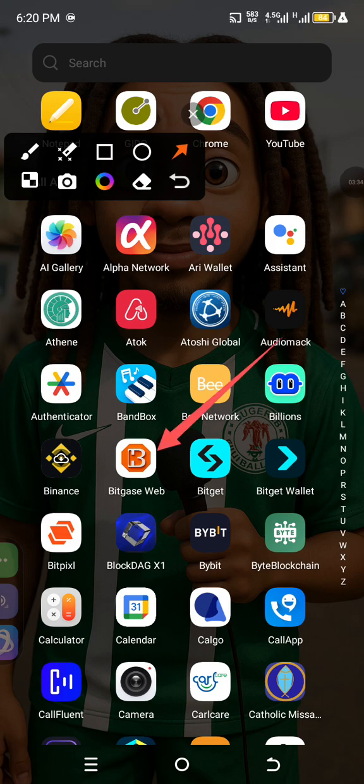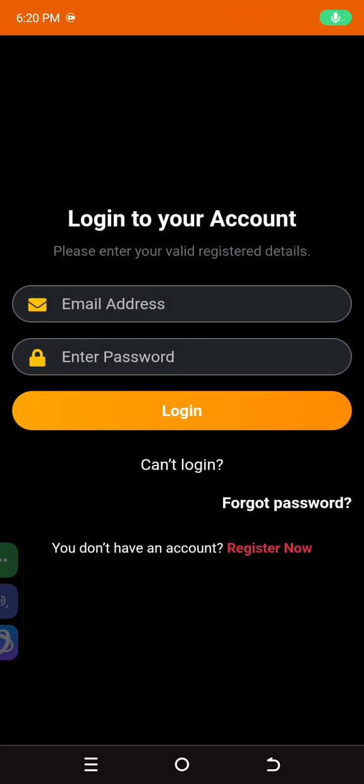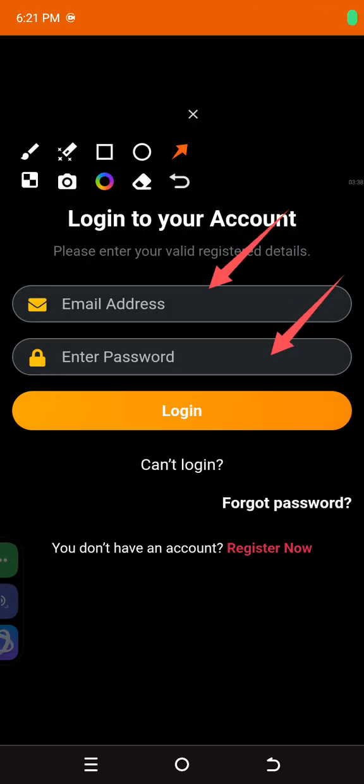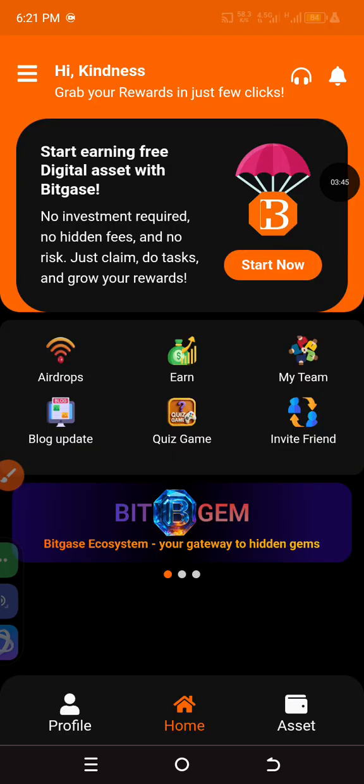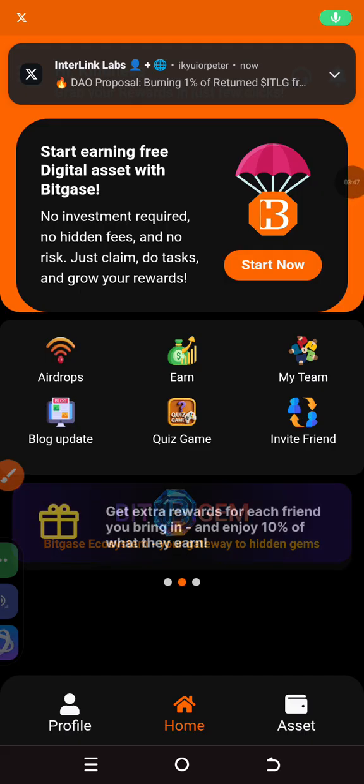The next thing is for you to click on it. Once you click on it, you just need to come and log in to the app. Once you log in, you just need to click on this login that is here. So this is how the app looks once you log in.